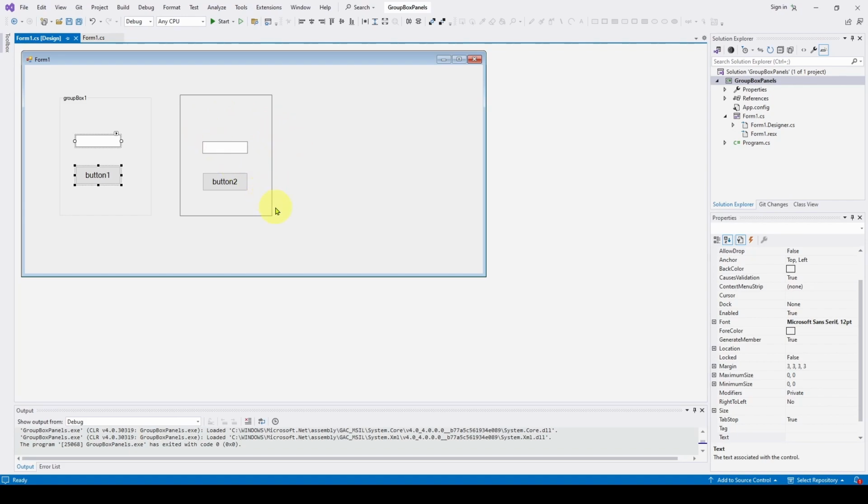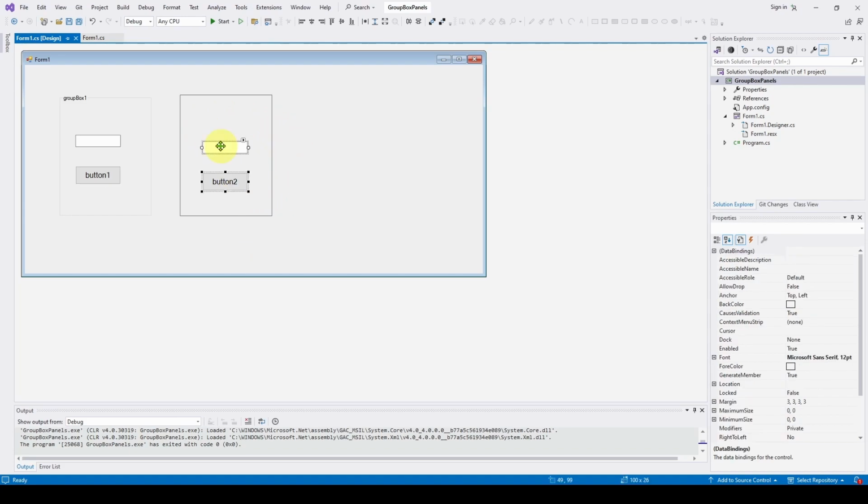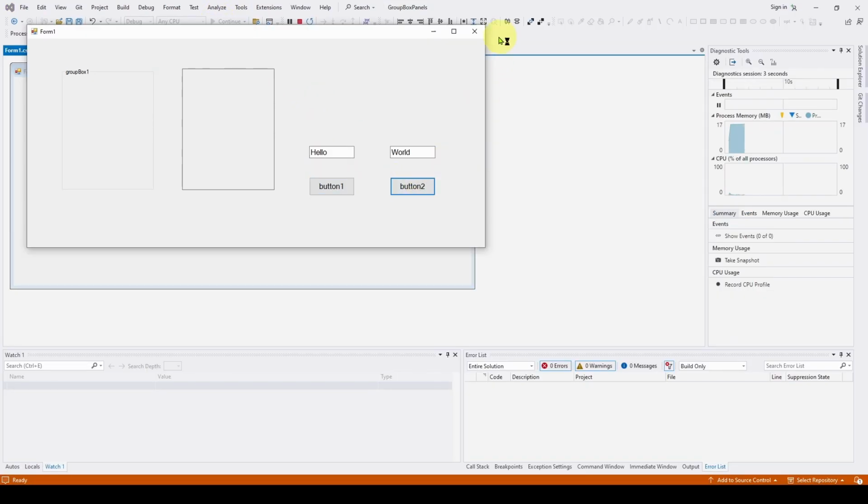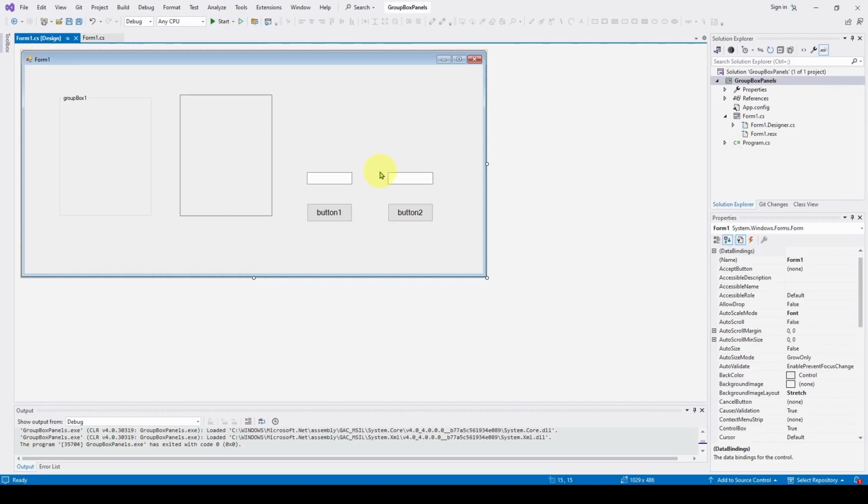So to add controls to either a group box or a panel, you can just select them and drag and drop. Now what if I want to remove them? I will select and move this out, and then I will select and move these out and start it up, and they still work.